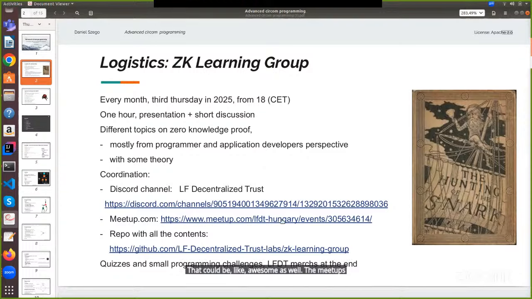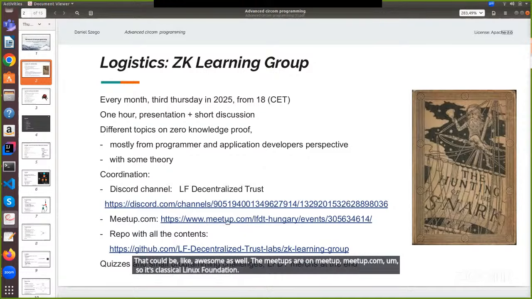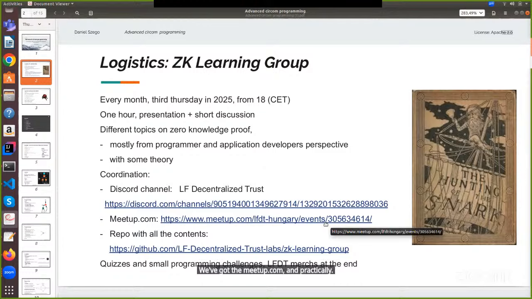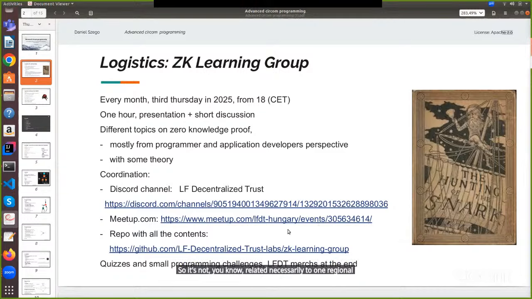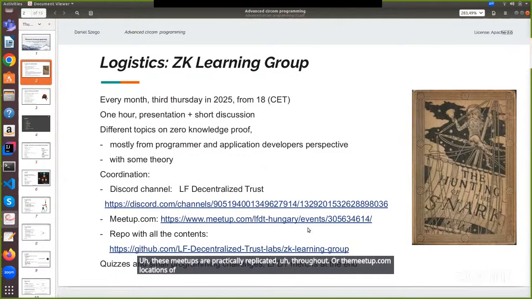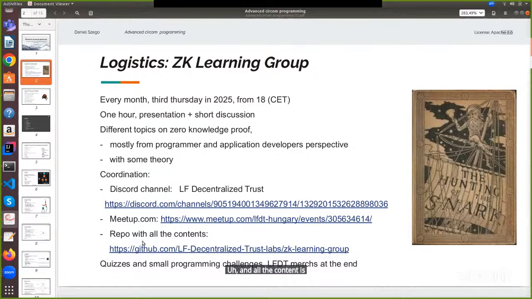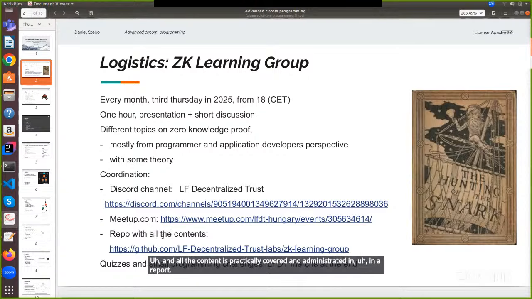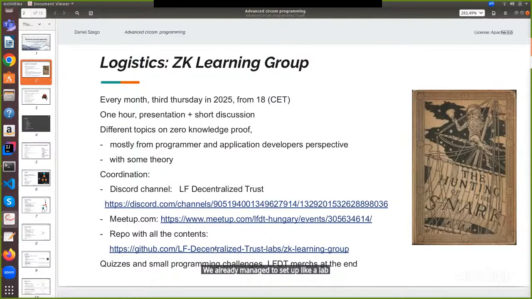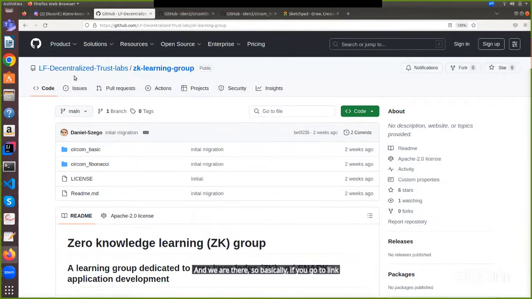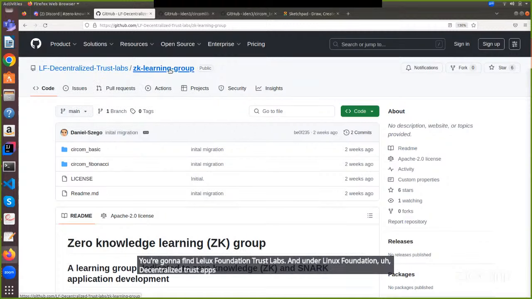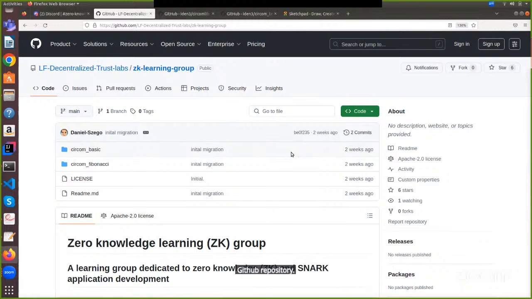The meetups are on meetup.com. So it's classical Linux Foundation Decentralized Trust. As this event is decentralized and online, it's not related necessarily to one regional setting. These meetups are replicated throughout all the meetup.com locations of Linux Foundation Decentralized Trust. And all the content is covered and administrated in a repo. We already managed to set up a lab, a Linux Foundation Decentralized Trust lab. If you go to GitHub, you're going to find Linux Foundation Decentralized Trust Labs, and under it you're going to find a ZK Learning Group GitHub repository, and that's practically all the contents.